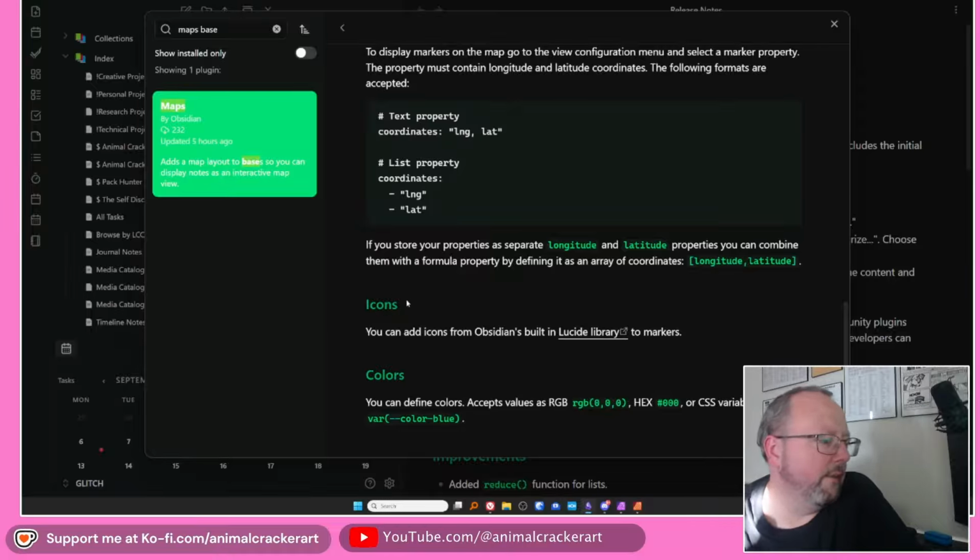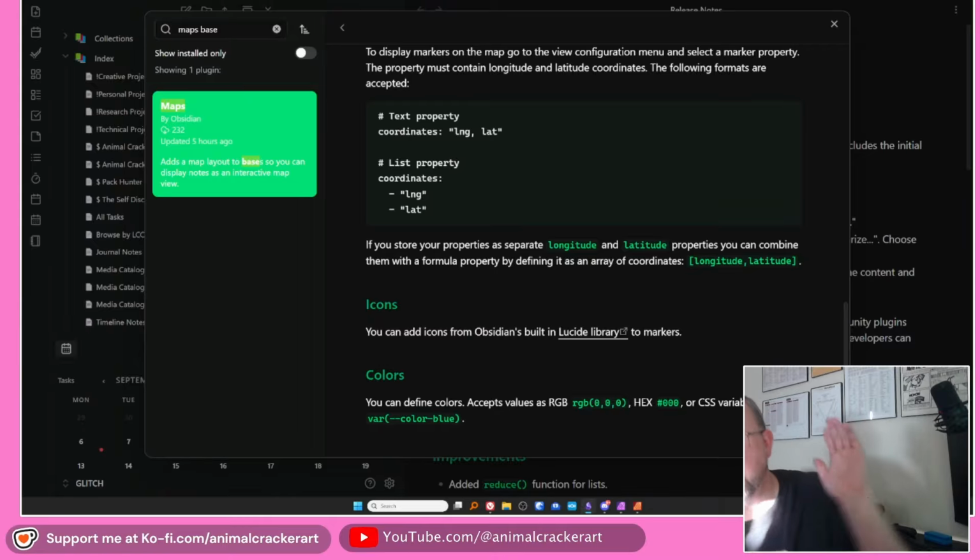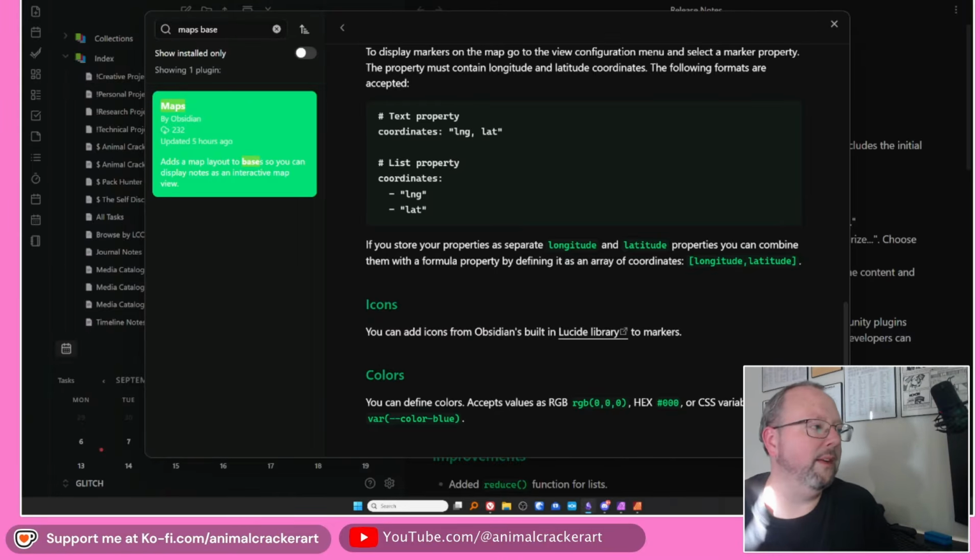All right. Icons. You can add icons from Obsidian's built-in Lucide library markers. Colors, you can accept values as RGB, hex, or CSS variables. So, boom, it's all right there. You can do whatever you want. This is really, really interesting.